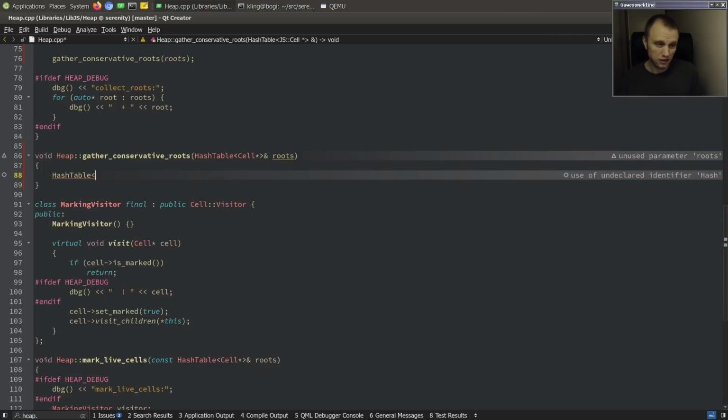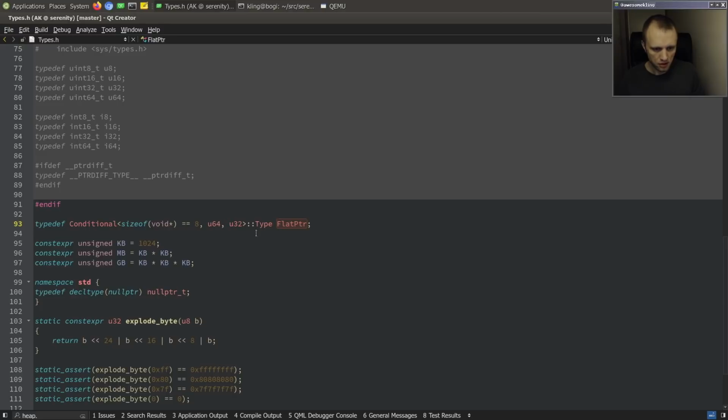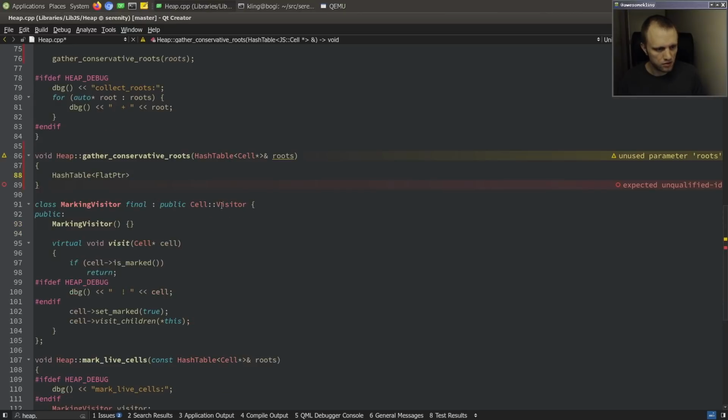So we'll make something like a hash table of flatputter. Flatputter is a typedef in the system that's either a 64-bit int or a 32-bit int, depending on the size of void star. So it's kind of like uintptr_t, except it's guaranteed to be either this or this. So just showing you what flatputter is. So we'll make a hash table of flatputters. This is going to be our candidate pointers, or like possible pointers, maybe.